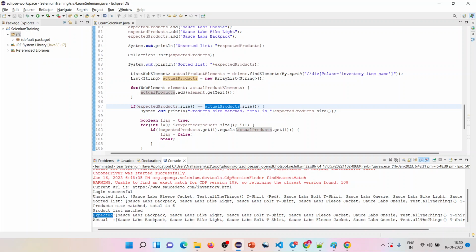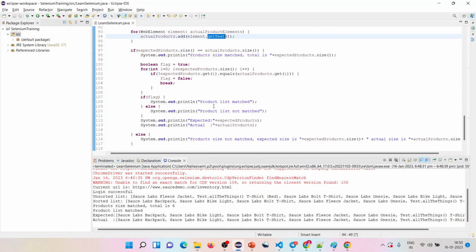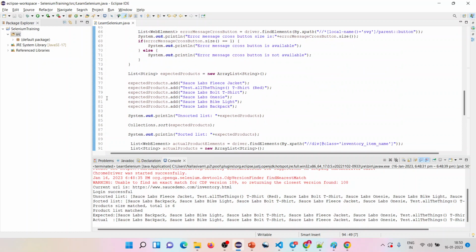See, here you can see the expected list is this one, our sorted list. Again I am printing it: Sauce Labs Backpack, Bolt T-shirt, and so on. This one is the actual. From the UI we got these elements. We got the div elements, and from the div, using the getText method, we got the actual text of that particular element, and we did the comparison, and finally we are printing it. Okay, so this is how we need to do it.